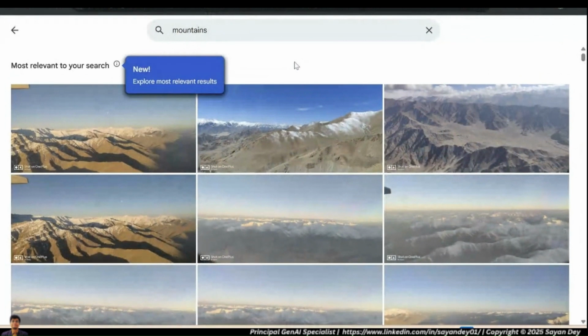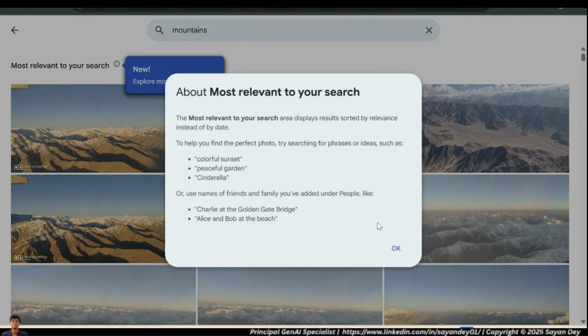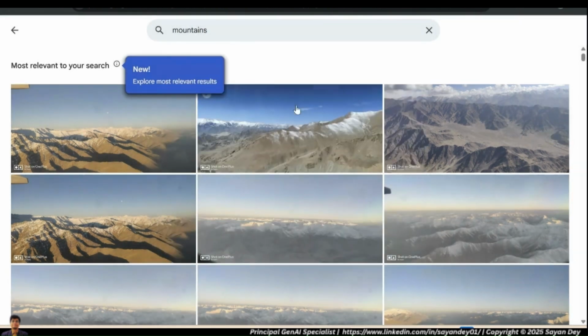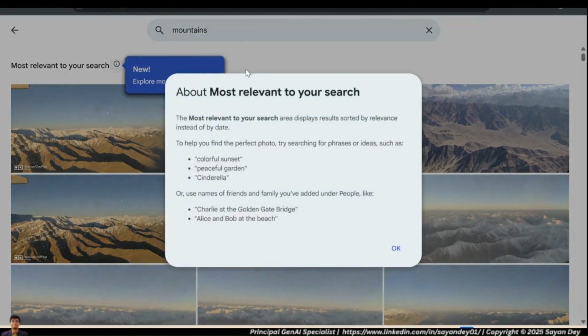Look at this, all of you. I've searched for mountains on Google Photos, and there are so many infinite number of different ways that mountains can look. Okay, so it's a very new feature actually. That's what Google is saying. It's new, very recently launched actually. Anyways, sorry, let me just remove it. I think it doesn't go.